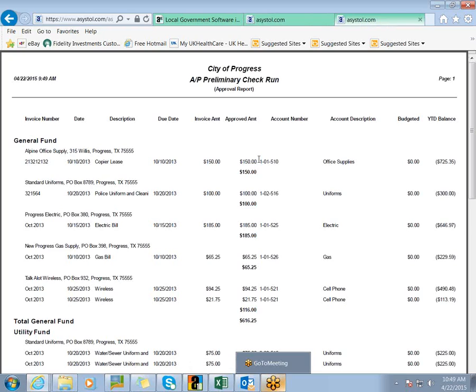It's going to sort by fund. I've got a nice report of all the invoices that have been entered in. What are we paying for? What account is it coming out of? And I've even got a budget comparison. So hopefully this report you'll be able to answer all the questions before you do your check run.